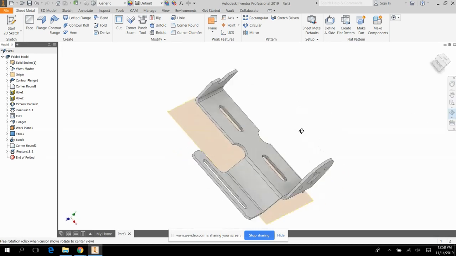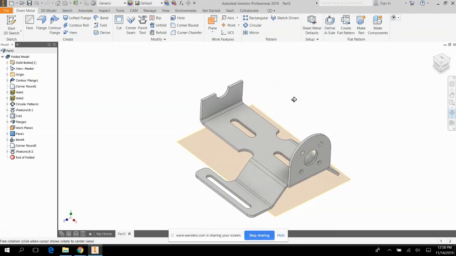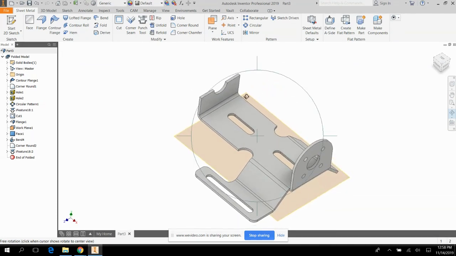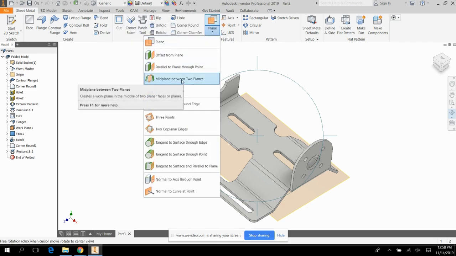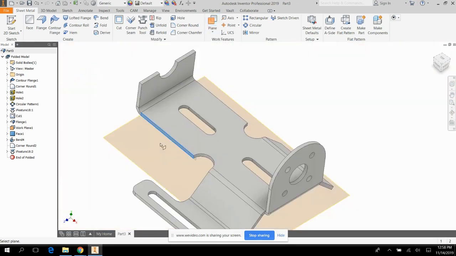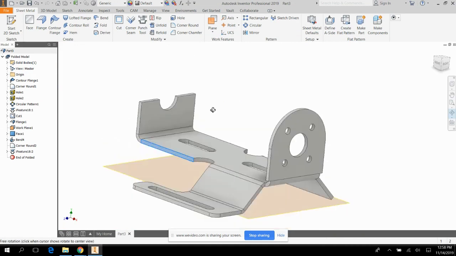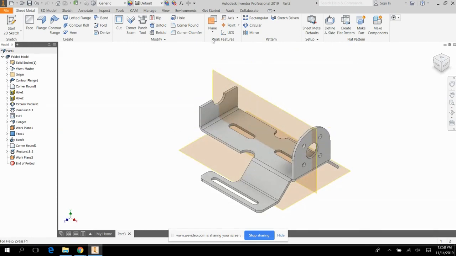Then I can simply use our mirror tool to mirror to the other side. The first thing we're going to want to do before we do that is put a work plane in to mirror it. And so I'm going to go ahead and click the drop down menu. I'll click mid plane between two planes, and I'll come in here and I'll select that work plane and this one on the other side, and it'll give me a work plane in the middle.